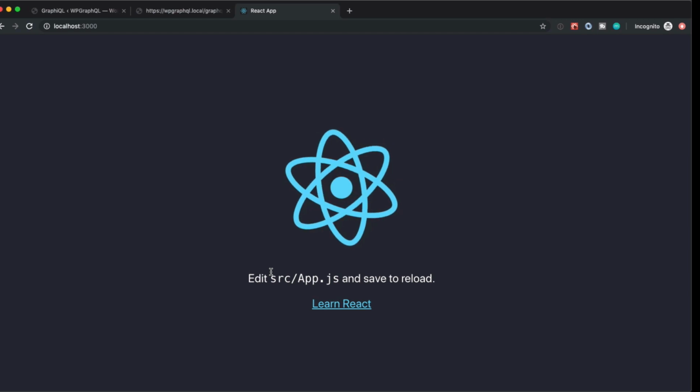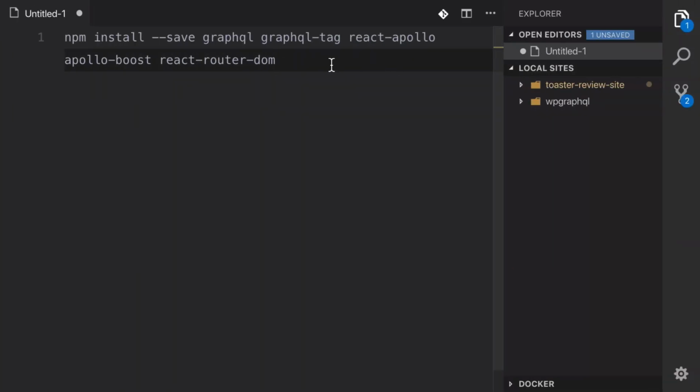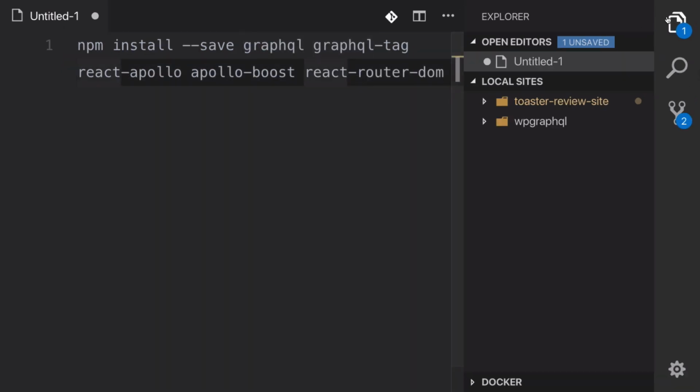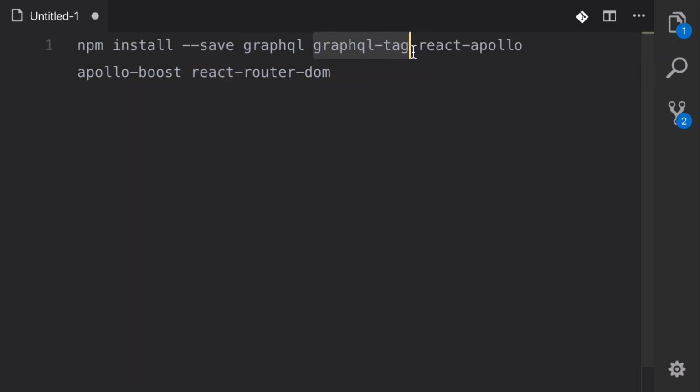So let's jump back over to our code and get some dependencies installed. These are the dependencies that we're going to be working with. First is GraphQL, for obvious reasons. The second is GraphQL tag, which is a template literal that will help us turn a string into a GraphQL query. React Apollo is a GraphQL client specifically for React. Apollo Boost gives us some sensible defaults, basically all the default things you would install anyway, and just makes it so we have to give it a URL to hit, and then that's it.